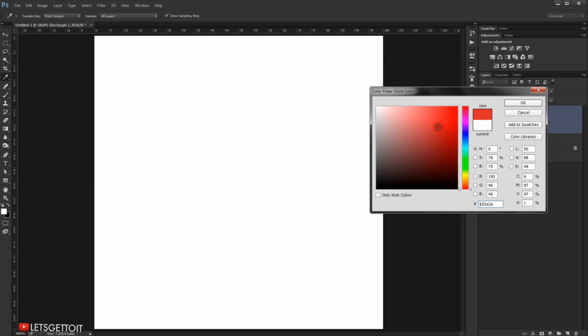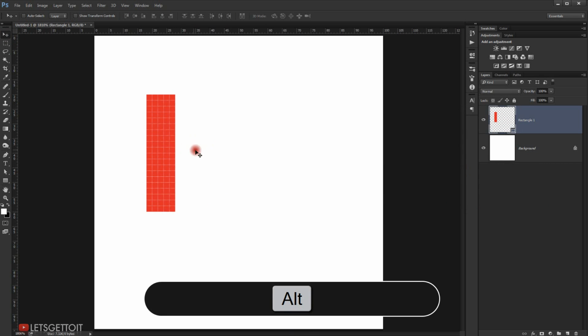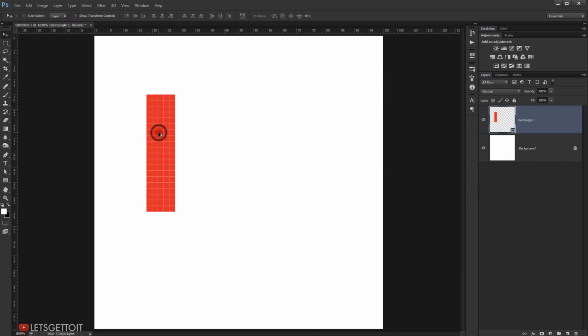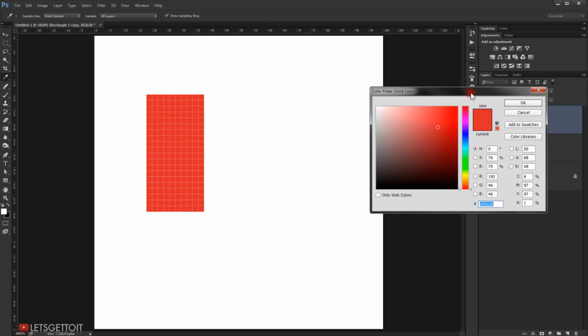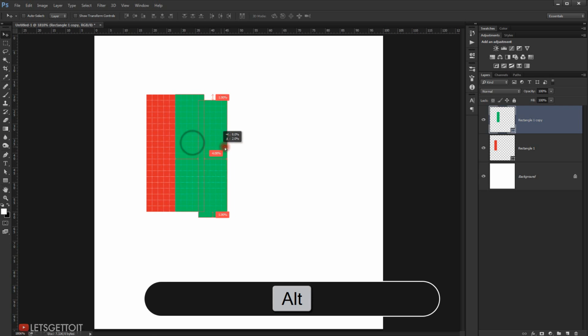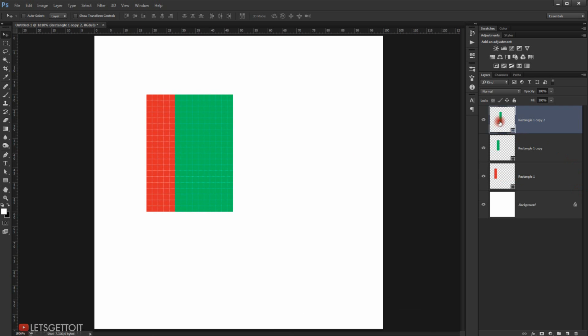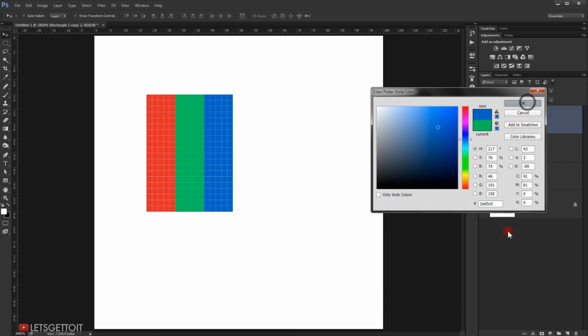I'm gonna choose red color and I will press OK. Now if I press Alt, I can make a copy of this rectangle. So I'm gonna press Alt and drag it into the right, just like this. I'm gonna change the color of it to a green color. I'm gonna choose this green in here, just like that, and I will press OK. And again I'm gonna press Alt and make a copy just like that, and again double click and I'm gonna choose a blue color this time. Alright, and I will press OK.